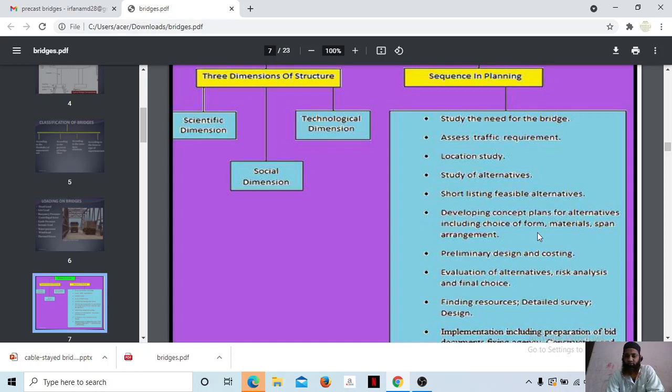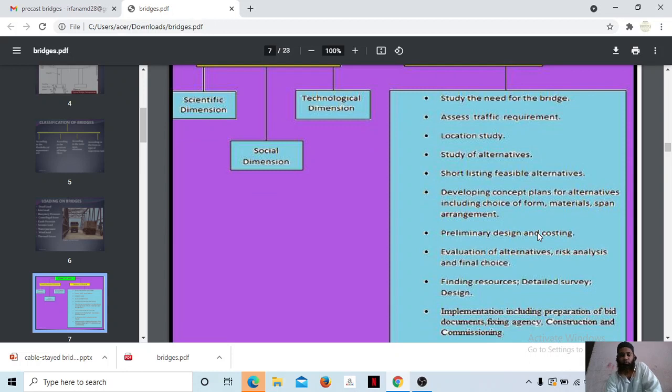Location study: where this bridge has to be placed has to be seen very properly, because sometimes bridges are not placed properly, and because of that there will be a lot of hurdles. Study of alternatives: if some location, access or traffic changes, then we have to go for some alternative also. Shortlisting feasible alternatives. The alternatives provided should be short-listed, not long serving, because we just need to go on with some alternative. Developing concept plans for alternatives, including choice of form, materials, and span arrangement. Everything has to be checked here before going for a bridge.